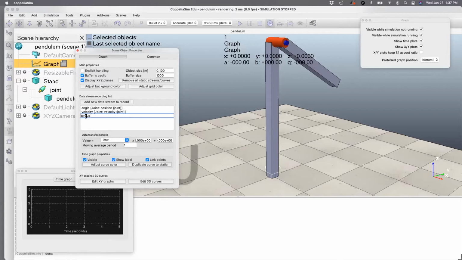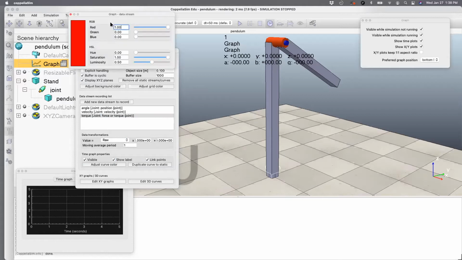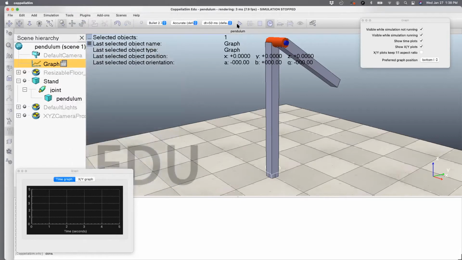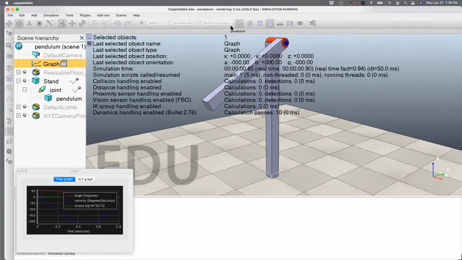It's a force if it is a prismatic joint, in which case it's a linear force. If it's a rotary joint, then it's a revolute joint. It's pretty much a torque. So click that, adjust color, and then let's make that green. Okay, now we should see a plot of angle, velocity, and torque. Now, interestingly, the torque is 0. That's clear because we did not supply external torque to the system, right? So that's why the torque is 0.